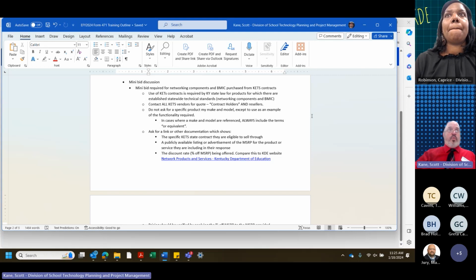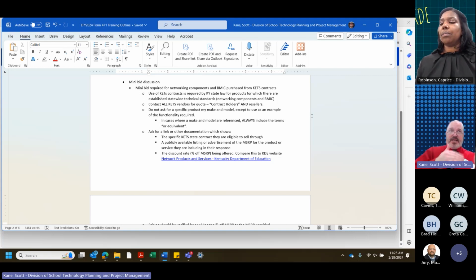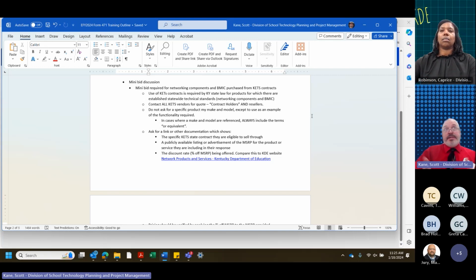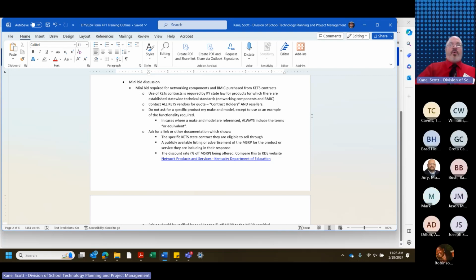You are selecting one of the previously selected contracts that have already been established at the state level. Because there's more than one available, you have to go through the process of selecting one based upon your own set of criteria and the pricing that's associated with them. So that's what's called a mini bid. It's what you do instead of a Form 470 for purchasing from the state contracts. Use of those KETS contracts is required by state law for the products for which there are established state technical standards, those standards being basically encompassed in those contracts.